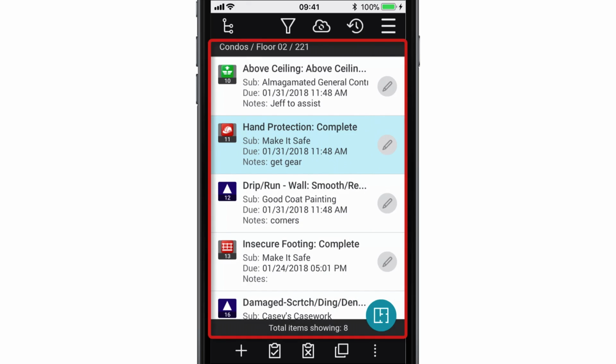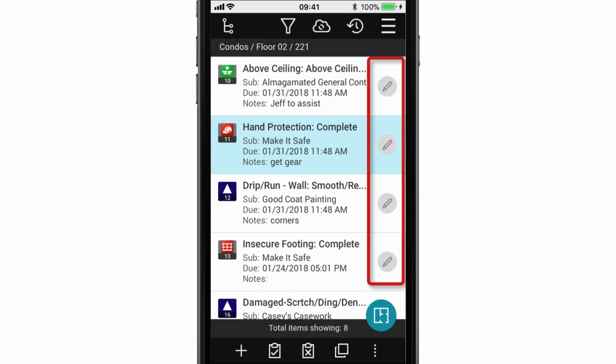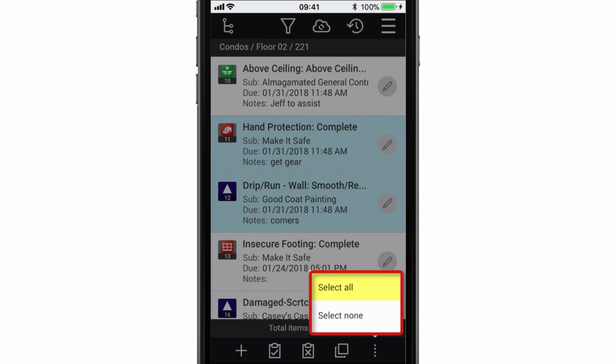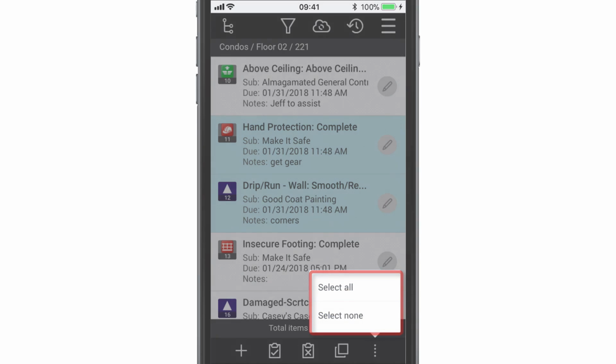We're now in the List View. Select the small pencil icon to edit the item. You may add items by selecting the plus sign on the lower left. Select items and then press the checkmark Complete Item button or the X Uncomplete Item button. Press the button with the vertical dots to select all or select none of the items.